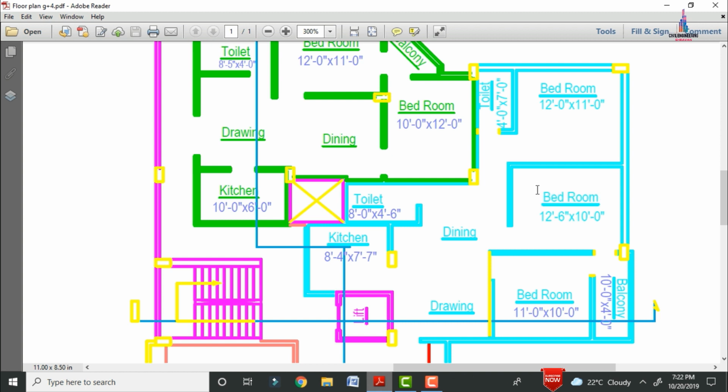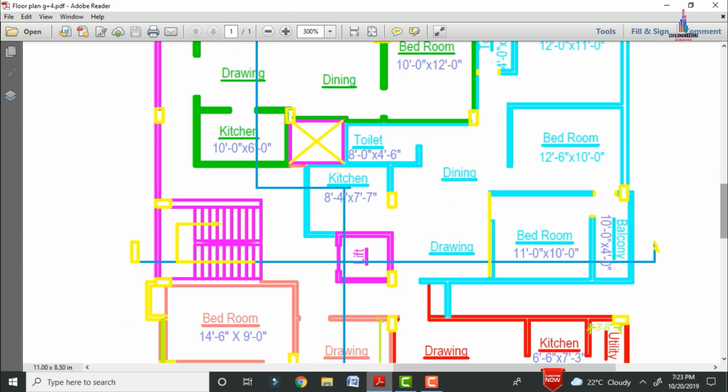And this is the second bedroom provided for this house, which has dimensions of 12 feet 6 inches in horizontal and 10 feet 0 inches in vertical. And this is the third bedroom, which is 11 feet in horizontal position, 10 feet in vertical position. And this is the general balcony provided for this house. Okay, so now I will explain the complete details about the fourth flat.